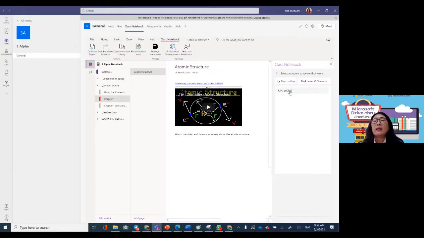Okay, after the student does the work, you can lock. You can page lock. So once you lock, the student cannot open it. Okay, page locking. If you don't want to lock it, you can unlock it. And if you have many students, you can do sorting. So this is the faster way.